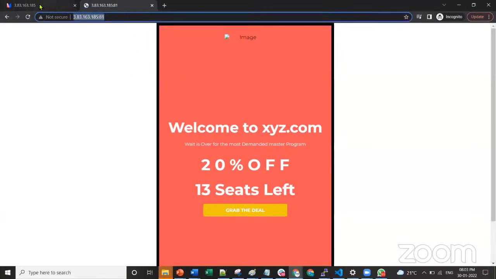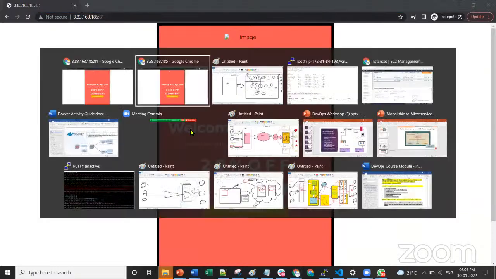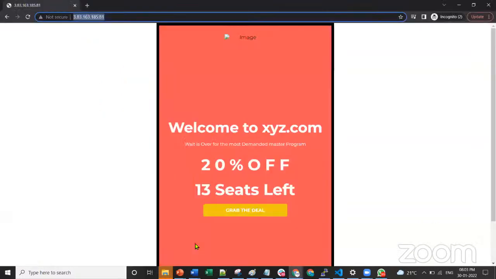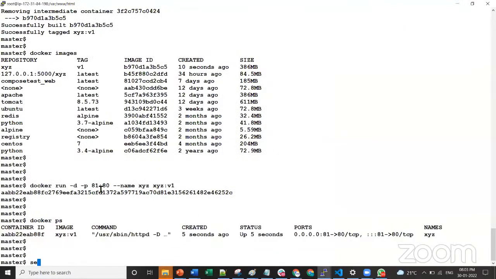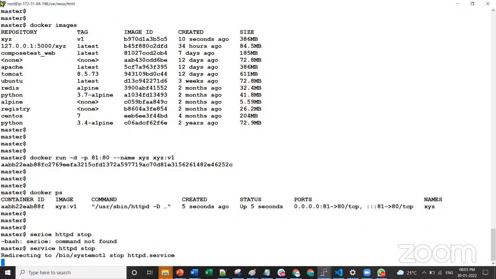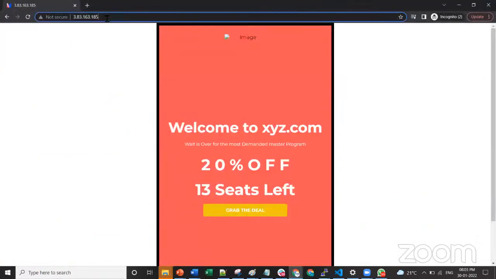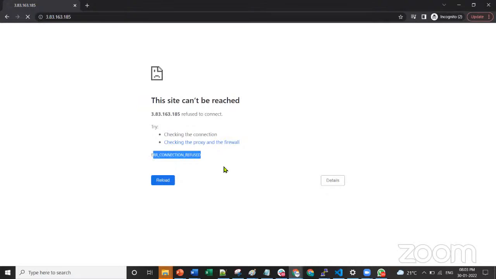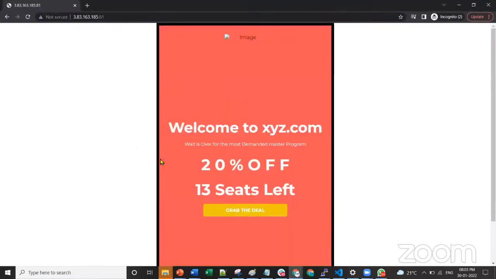Now, if you do 81, see, this is also open. 81 is also opening. Port 80 is also open. The page which is opening here is from the container, and this one is from the virtual machine. If you stop the service in the virtual machine, this will not work because you have stopped the application in the virtual machine. Error: connection refused. But see, this is working. This is from your container.